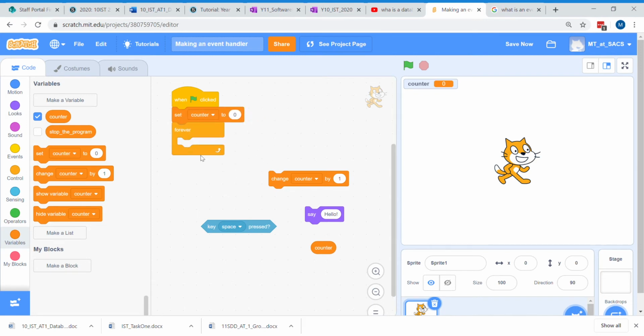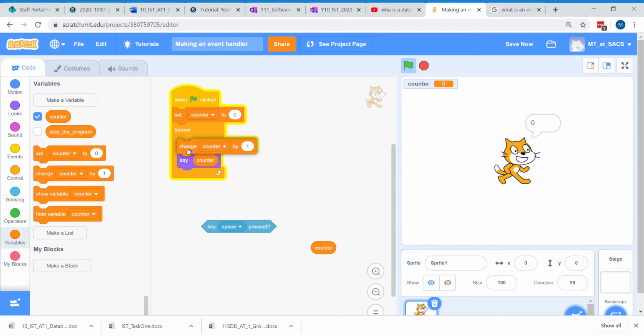Next, inside the loop, I am going to say the counter. I have the say block, which is in Looks. It's a purple block, and I'm going to say the counter. Now, when I run the code, all the sprite does is say 0, because that's all the counter goes up to. But if I take this function, change counter by 1, which I find in my Variables tab down the bottom here, and pop that inside the loop, I will see that the sprite starts counting really nice and quickly.